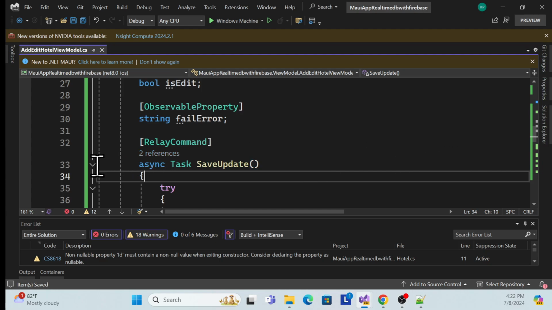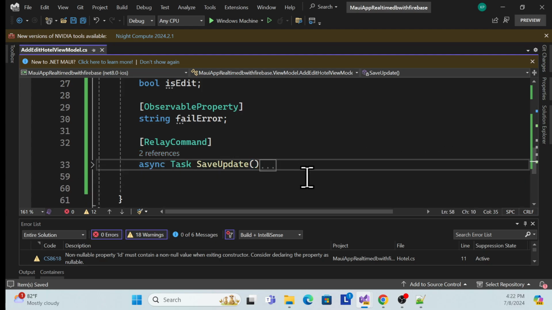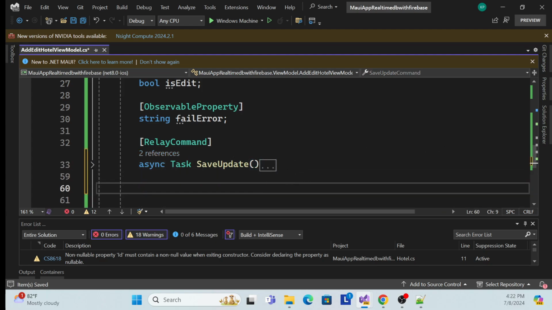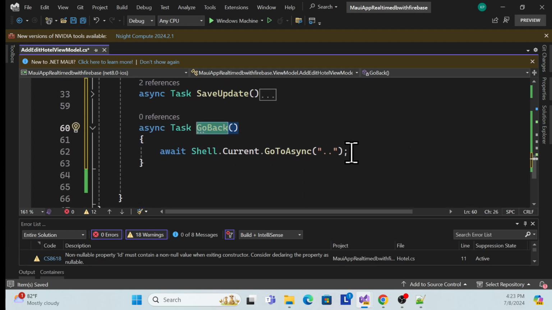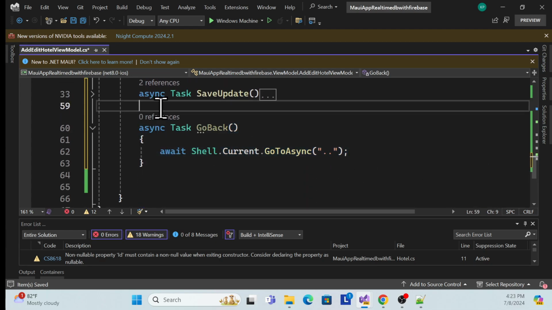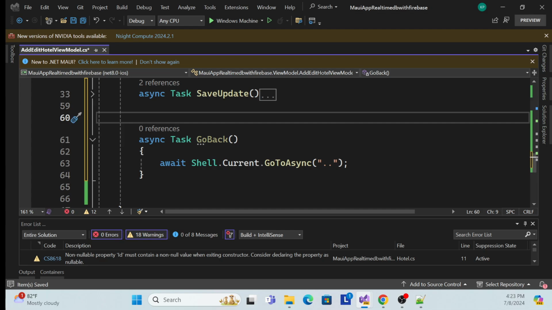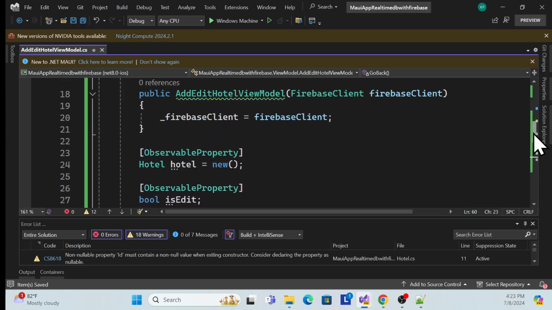And one more command we have to create. There is a cancel button, right? So for the cancel button, we definitely have to create a go back function, so that once you click it, it will go to our main page, right? Similarly, I have to just bind it to this. So that's it, right? This is done.